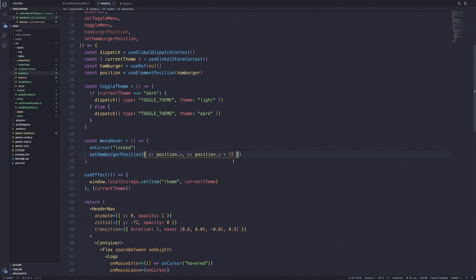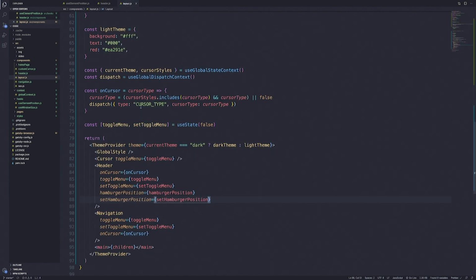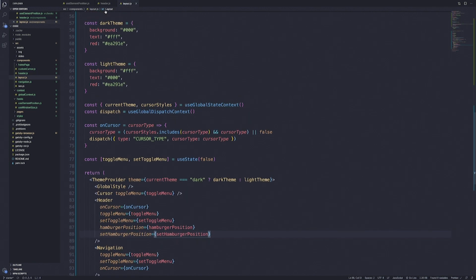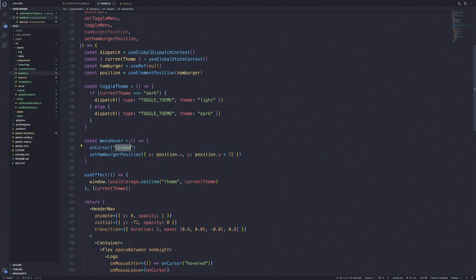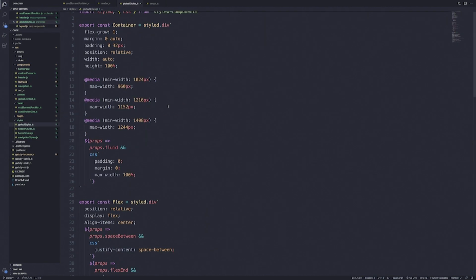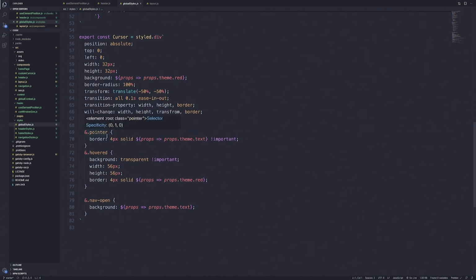So let's save this, and when it comes time to show off the locked icon or the cursor, I will get rid of this and I'll show you. But to move on and to get this working now, we'll want to jump into layout.js, and the idea here is that this locked is going to be added to the cursor, meaning that we are going to want to go into the cursor styles and add a class name for locked. So let's open that up real quick. Styles, global styles, scroll down to cursor. We've got pointer, hovered, and nav open. We'll want to create one for locked.